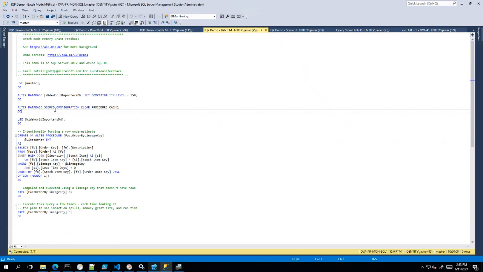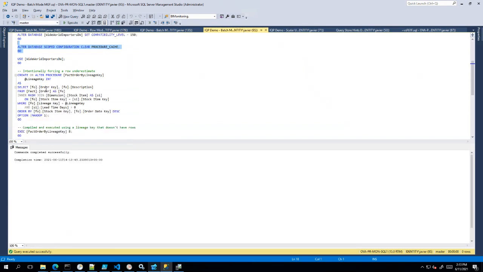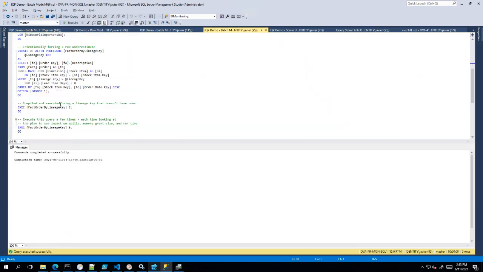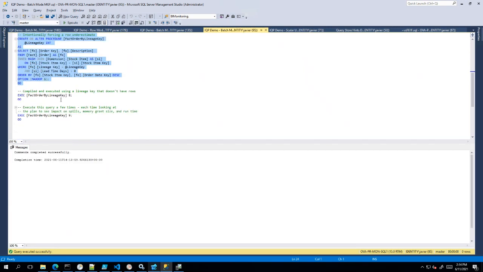Okay, so what I have here is one of the sample databases, WideWorldImportersDW. I will set the compatibility level to 150, and I will clean the procedure cache. What I have here is a stored procedure which is doing a couple of joins, nothing too fancy. When I create the stored procedure, I will execute it the first time with this parameter 8.